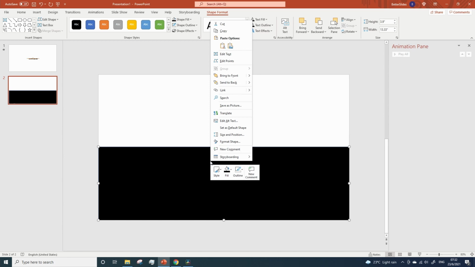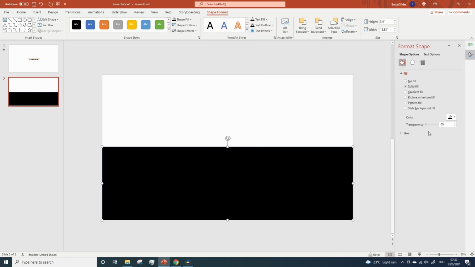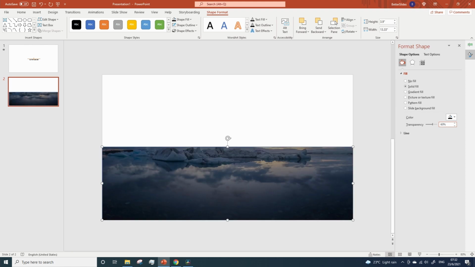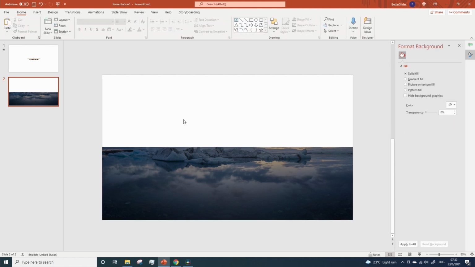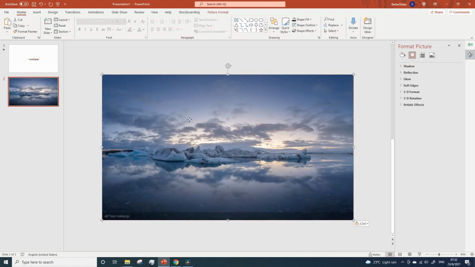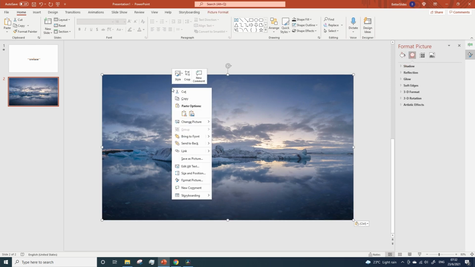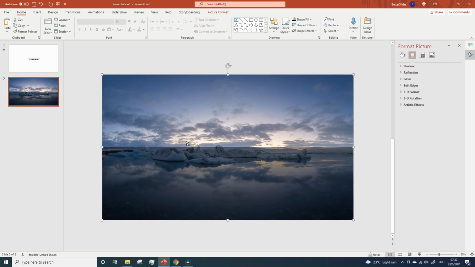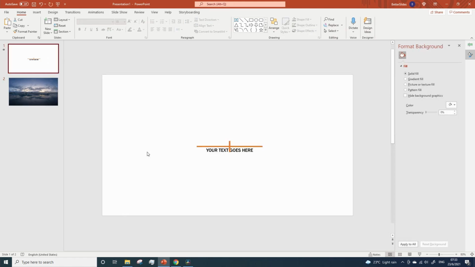So let's add another rectangle, like this, and let's make it black. Now right-click on it, go to Format Shape, and let's change this transparency value to 60%. Okay, now let's remove the outline and paste the original image here. Okay, right-click and send to back. Now let's copy the lower part and paste it here.